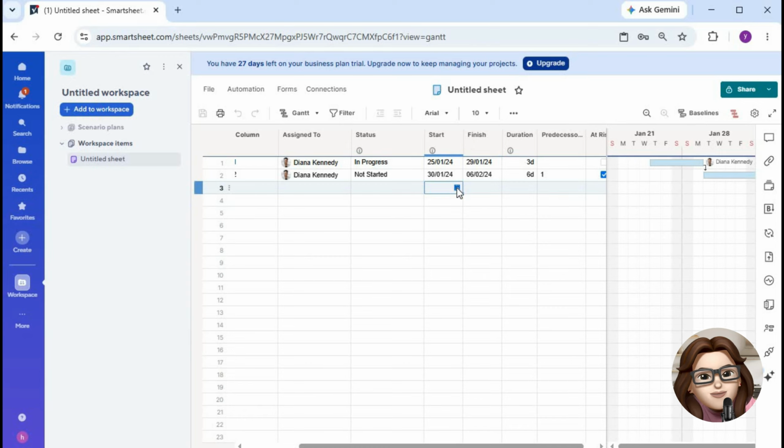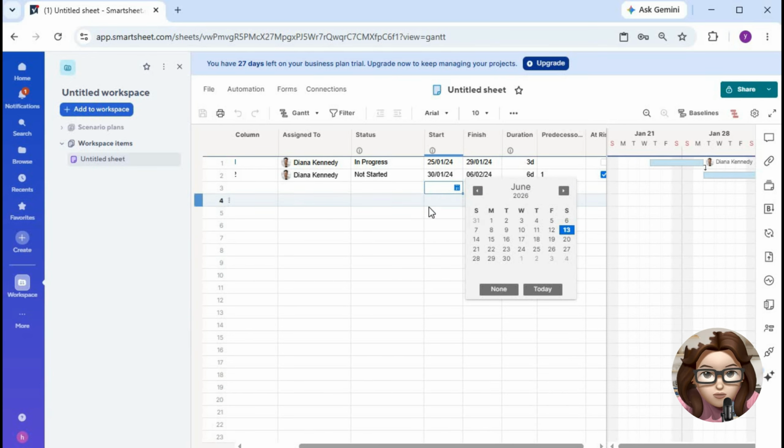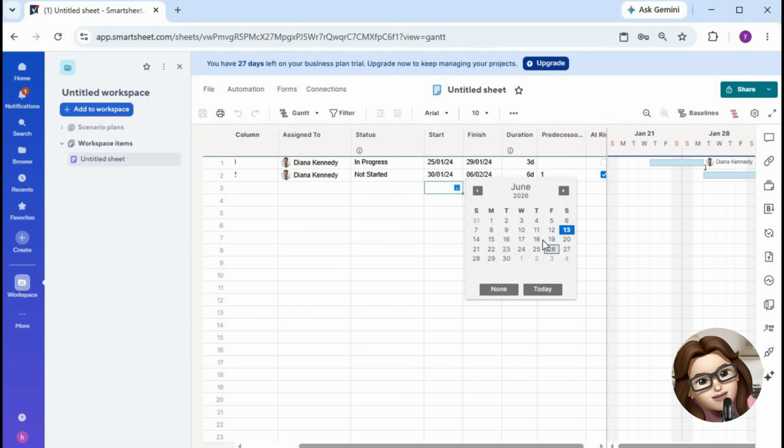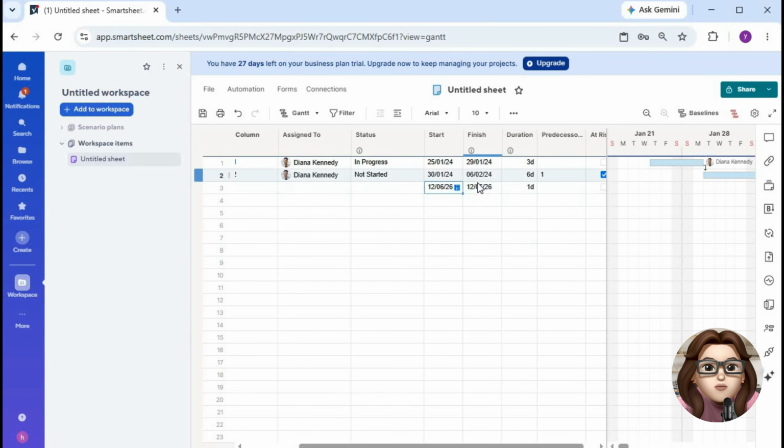Next, identify the important events or checkpoints you want to track, such as project launch dates, approvals, major deliverables, or project completion dates. Add a new row for each milestone you want to create and enter a descriptive name in the primary column. Then set the milestone date in the appropriate date column.